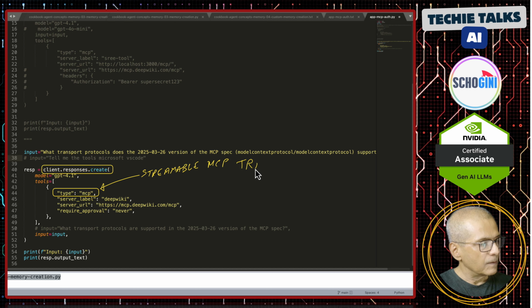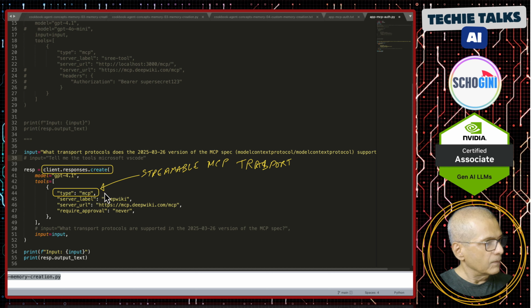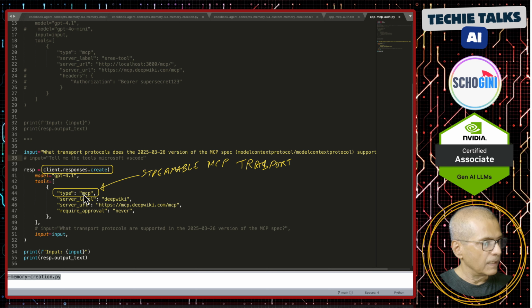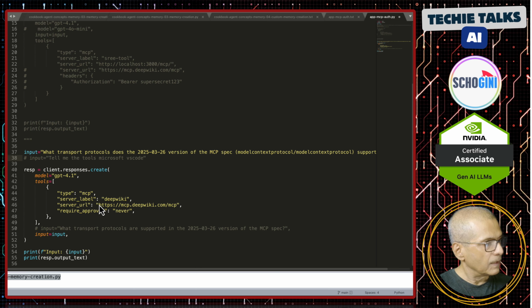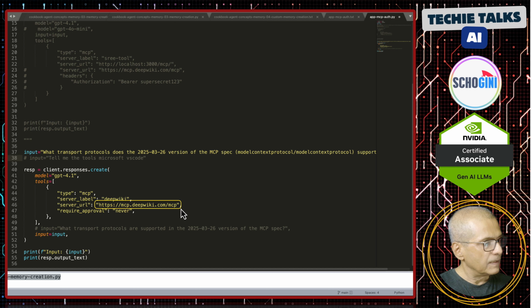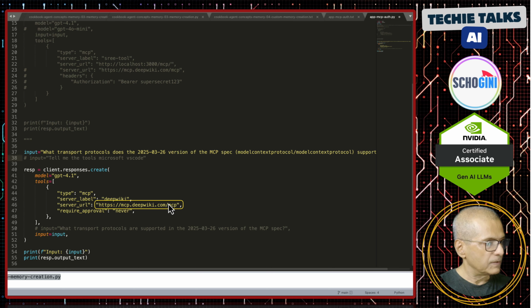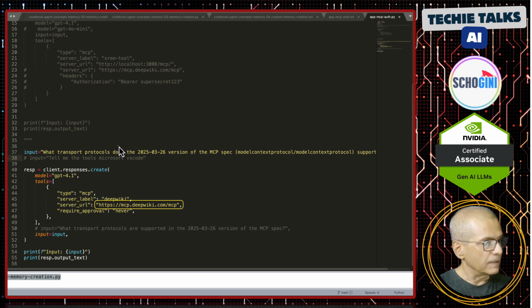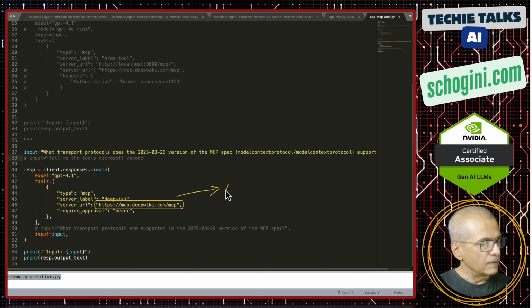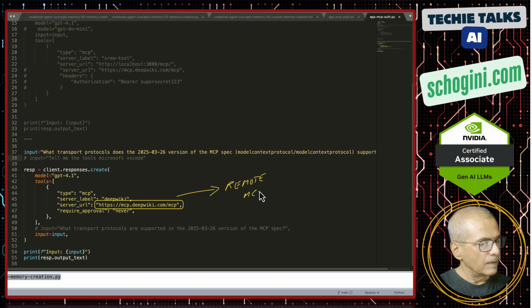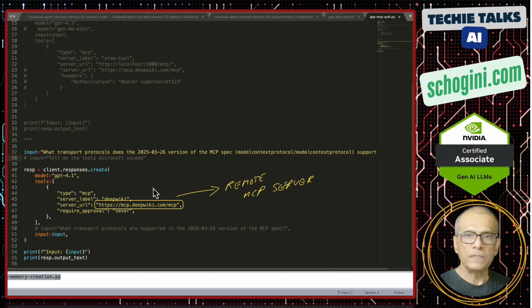MCP transport. There are other options available here like STDIO as well. And then in the server URL, we specify the DeepWiki MCP server. So if you have a different remote MCP server, you can specify that here. So this is the remote MCP server. It uses streamable HTTP transport.